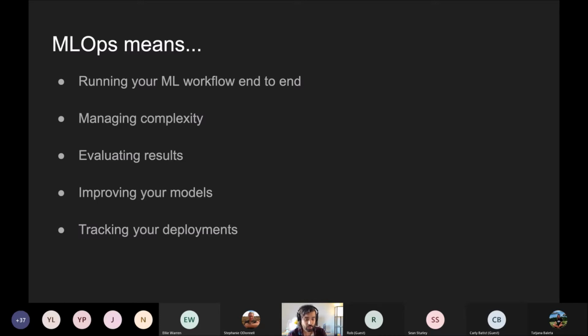It means running your ML workflow. So that's the thing I just talked through, end to end. And that could be locally on your computer. It could be in the cloud, on a cloud service. It means managing the complexity of all of these different parts. It means evaluating the results of what your models are producing and understanding whether they're fit for purpose, whether they're really doing their job.